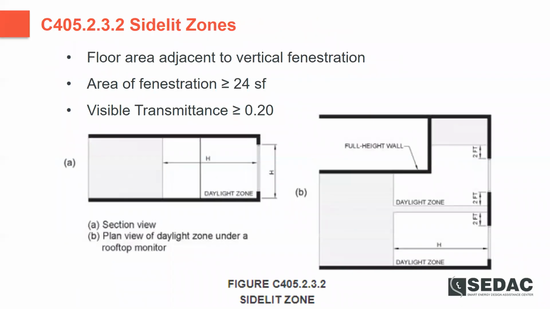So how do you know what is the side-lit zone within your buildings? The codebook has these handy diagrams that explain how to determine what your side-lit zones are, and there's another diagram for top-lit zones. So you take your window floor to top of window height and flop that down into the building, and that's the depth of your daylit zone. And then the width of the window plus 2 feet on either side is the width of your daylit zone.